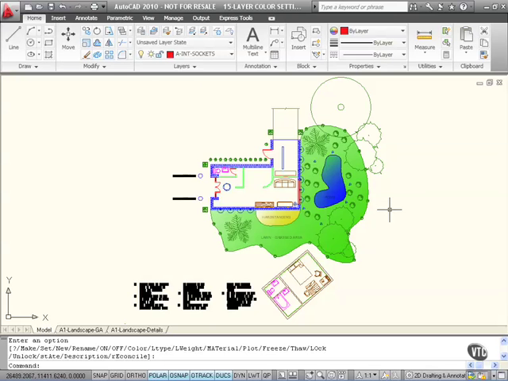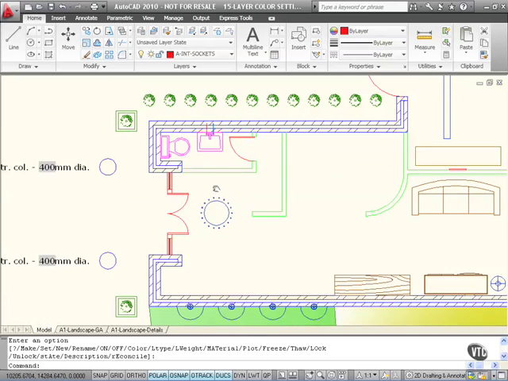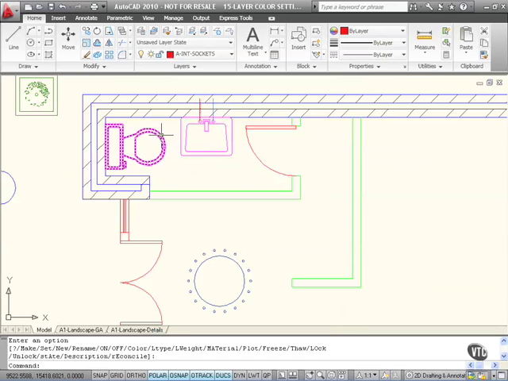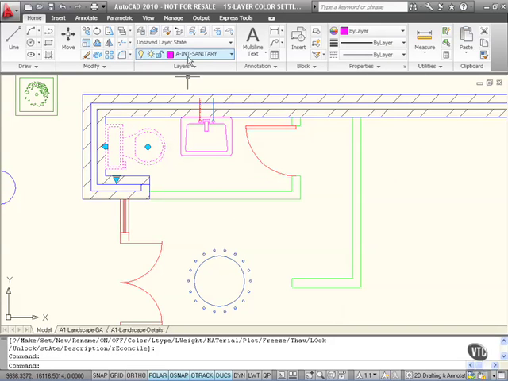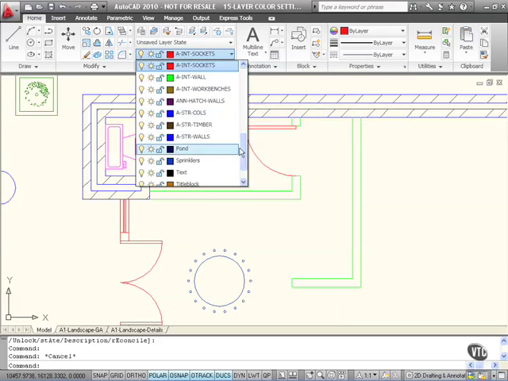Now let's have a look at an object that will change color if I change the layer color. Let's zoom in a little bit on the property now. And we'll look here at this layer here. Look, you've got that layer there. That's the sanitary layer for the sanitary ware in the bathroom. So let's just hit escape there to deselect that. Let's click on the down arrow and let's look for that sanitary layer.